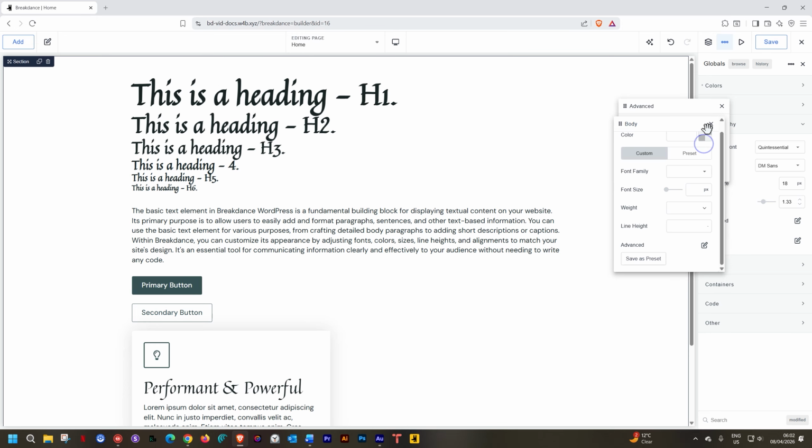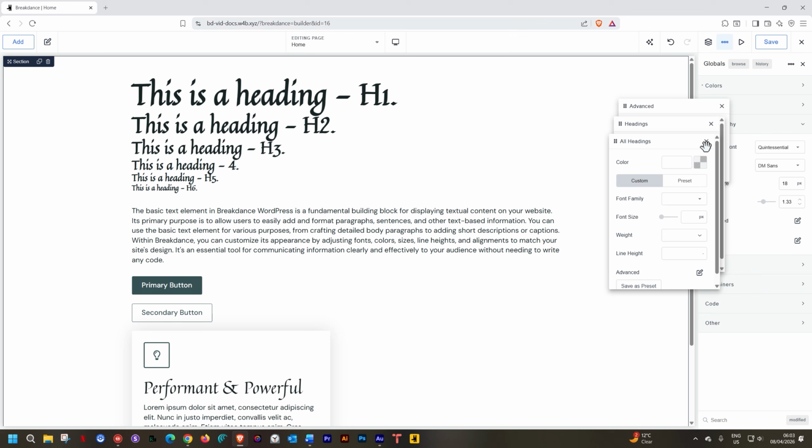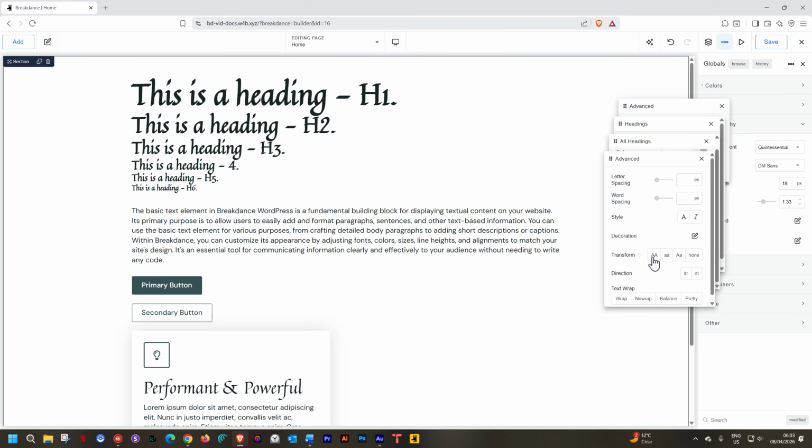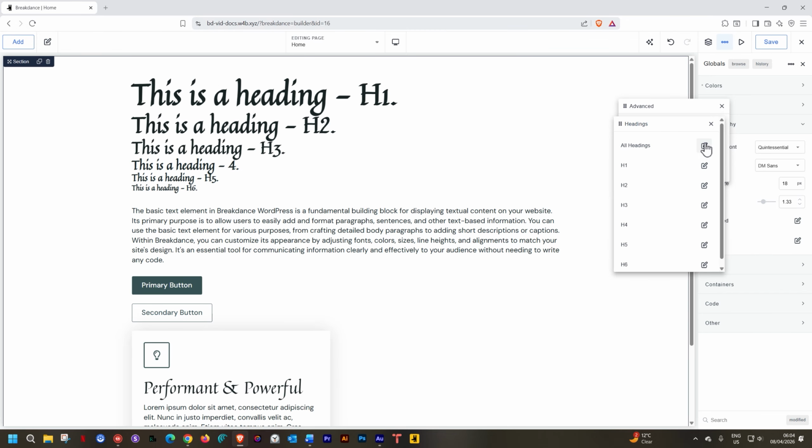And these settings apply for all of the others, like headings. Here you can come in, make changes to all your headings globally. Many times you would like to use all caps for your headings, then you go to Advanced and you choose all caps. Remember, these settings are global, but you can override them on an element by element basis. The last option you have here under headings will be for your links.